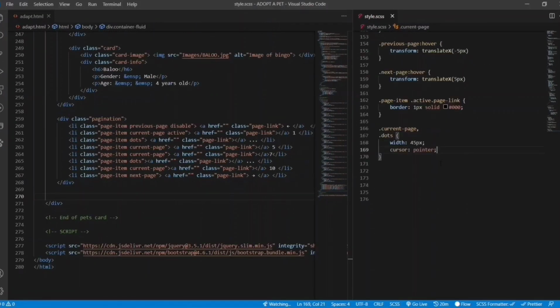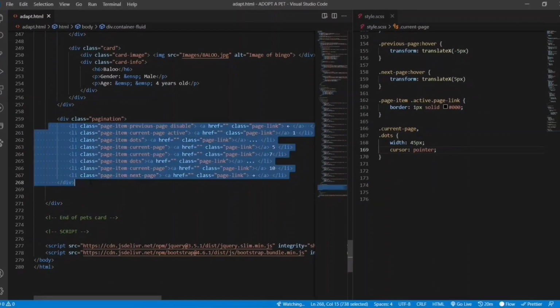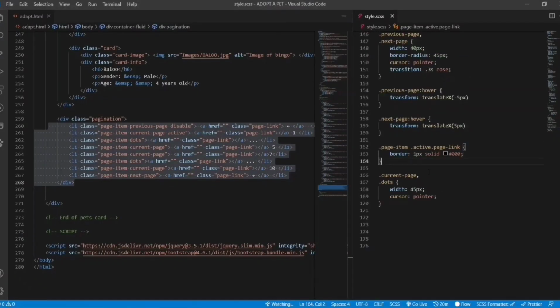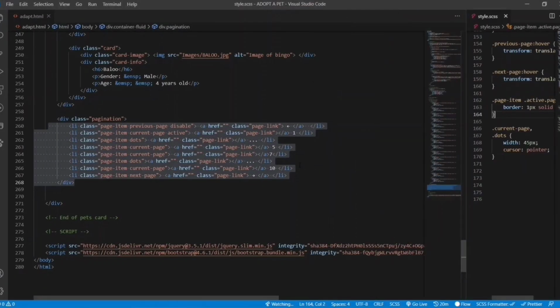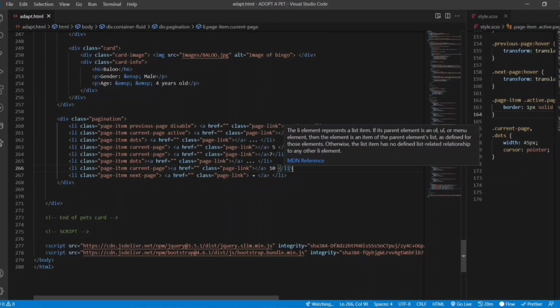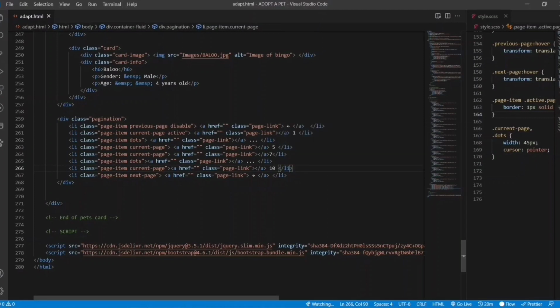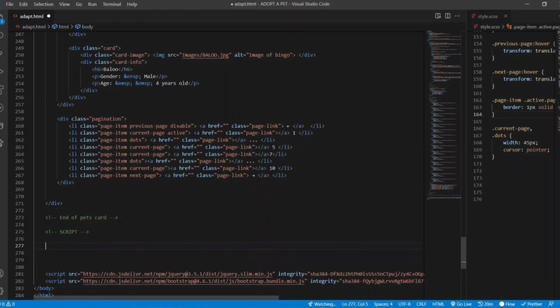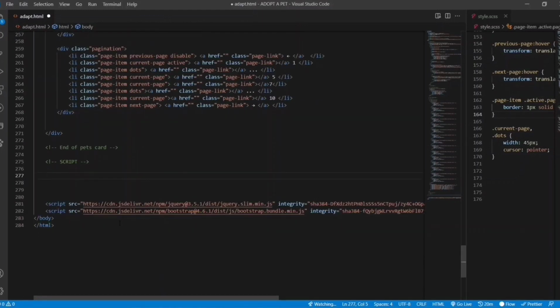So, after natin i-style yung pagination buttons natin sa CSS, so, ganito yung itsura nyan. And then, to make this pagination work, maging maayos yung itsura, we will use a JavaScript library called jQuery. So, after the end tag, dito sa script natin, gagawa tayo ng JavaScript code. So, create tayo ng script tag.